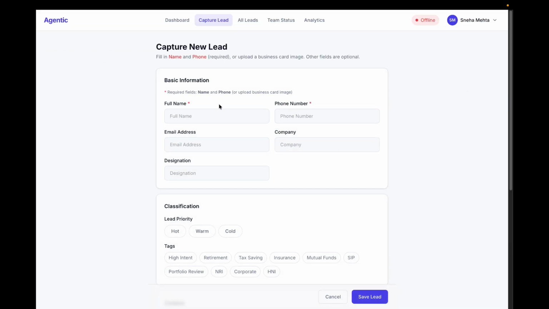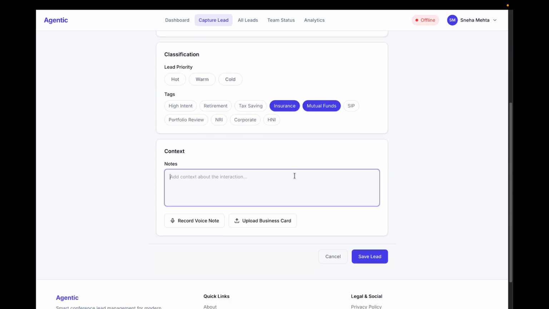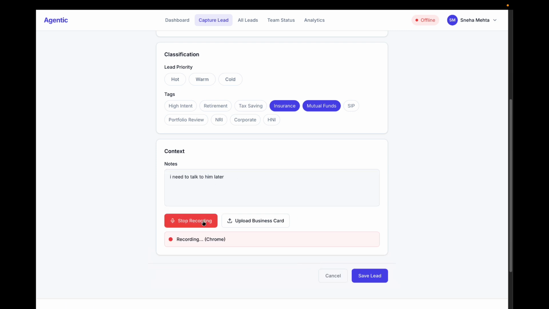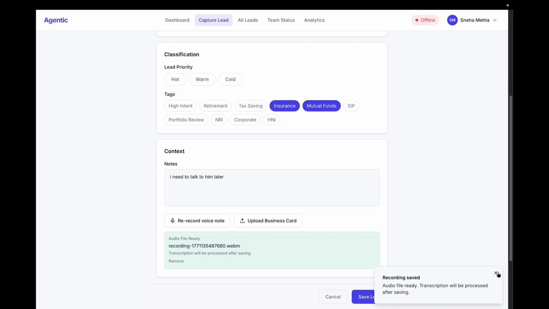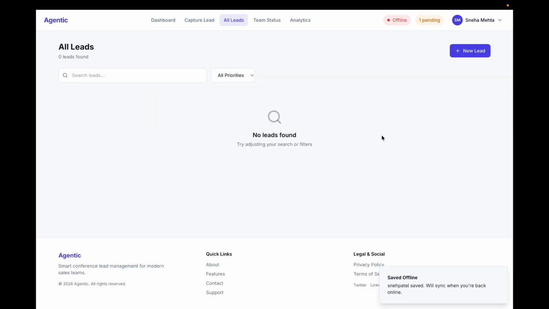He'll enter the same entry with the same fields, Sneh Patel, and the same mobile number. Let's give some tags randomly and add a note. Let's also record a voice note. Sneh Patel was very intelligent and was very much excited to be a part of the company. So we have saved it, and it is currently saved locally in the IndexedDB.